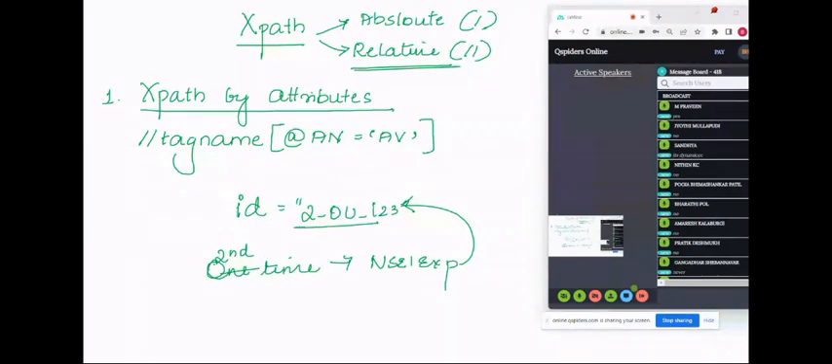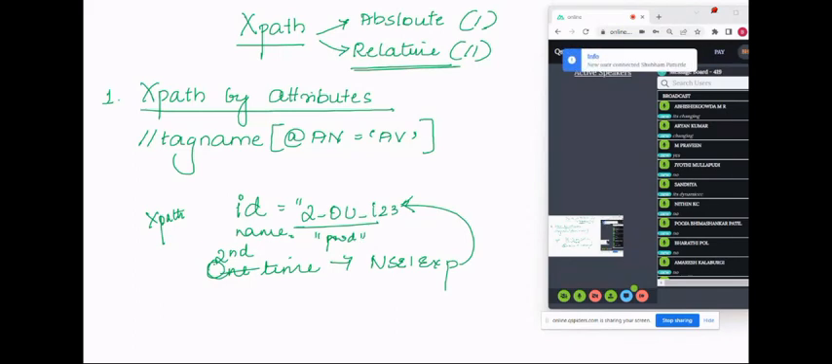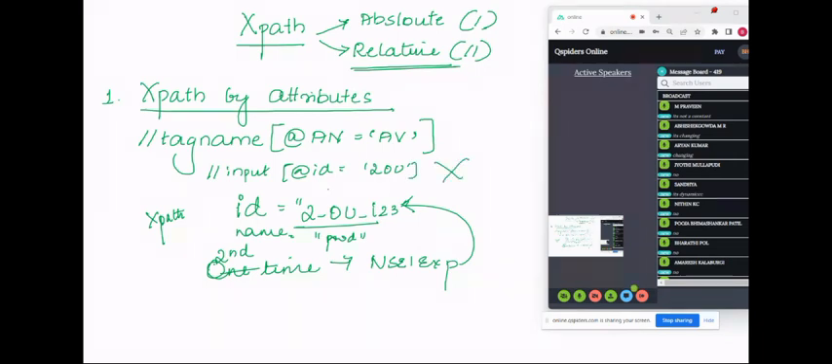If that's the case, then you should go with an XPath expression, or if name is there, you should go with name. Always remember, whether you pick ID, name, link text, partial link text, you cannot use them along with the XPath expression either. You cannot write like this: input at the rate id is equals to 20. This is also wrong. You cannot use it in any expression, and you should not use it directly either.